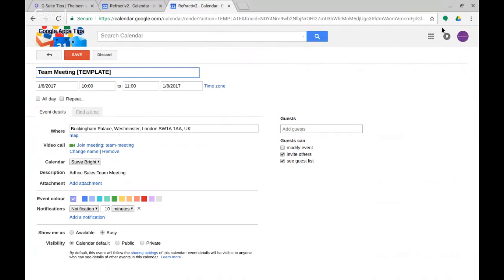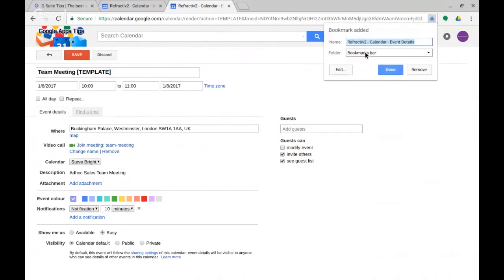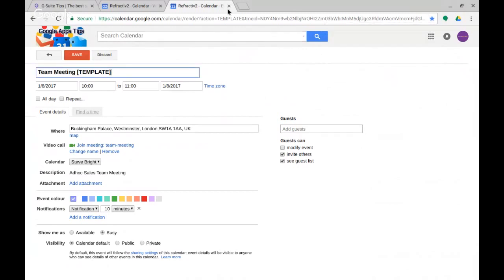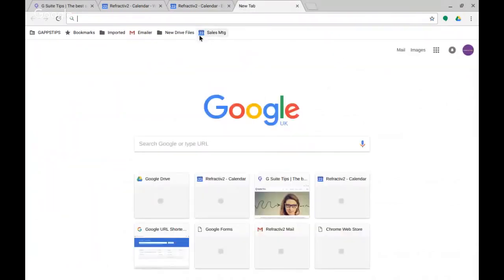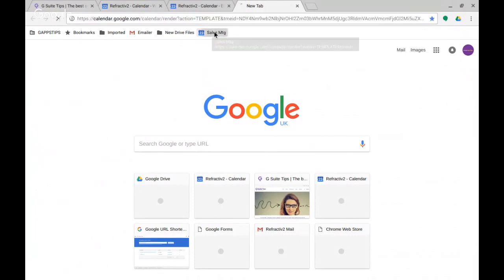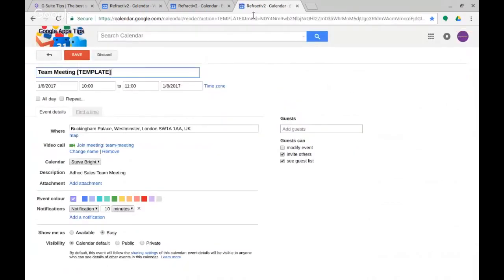But also, if I click here and add it as a bookmark on the star here, I'll leave it on the bookmarks bar. I might just change that to, let's put this under here and say sales meeting, for example, and say done. And if I open a new tab here, you'll now see I've got a nice little logo with sales meeting. And if I click on that one, again, that opens up another one. There's no limit to how many of these I can do.